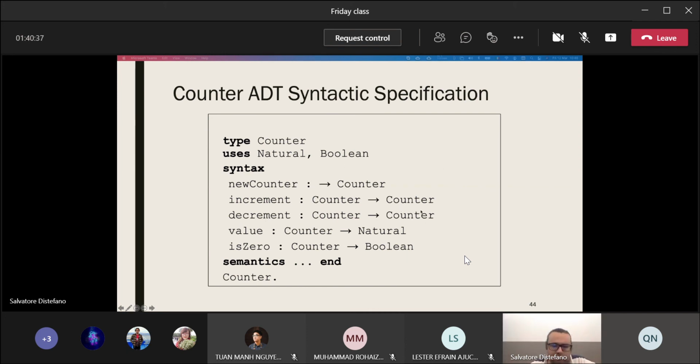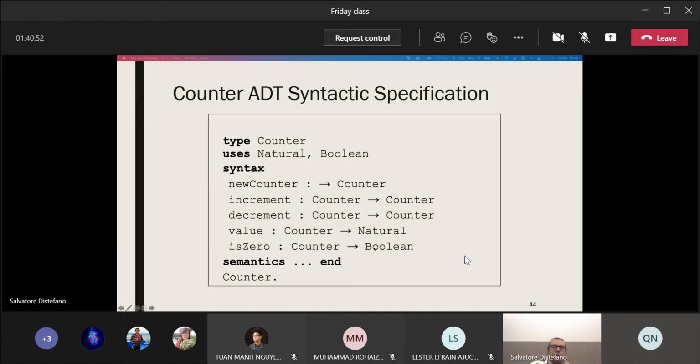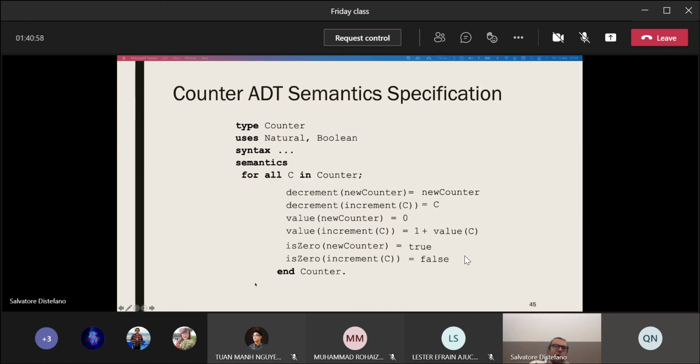Decrement is defined on the counter, and is 0 is defined on a counter. As you can see, this is the input, and this defines the counter, but it lacks semantics. For example, for all counters C in the class, the abstract data type counter can be described from a high-level viewpoint this way.